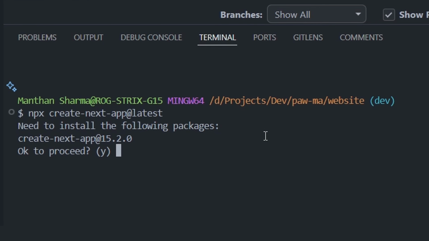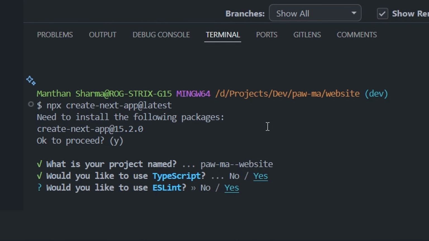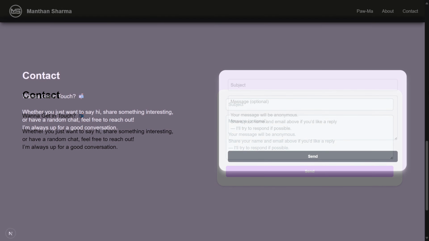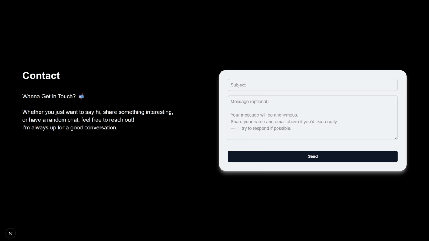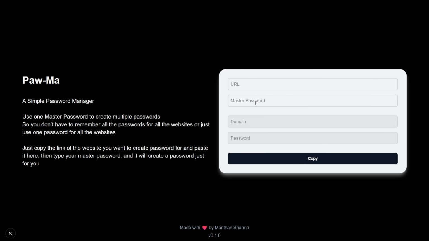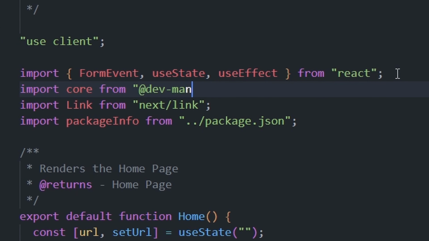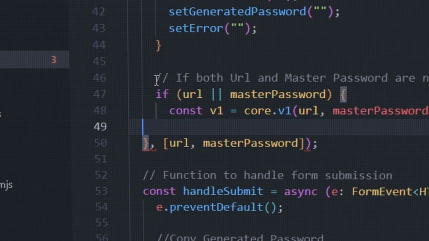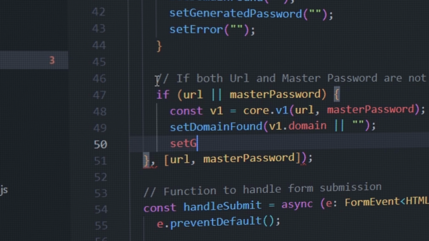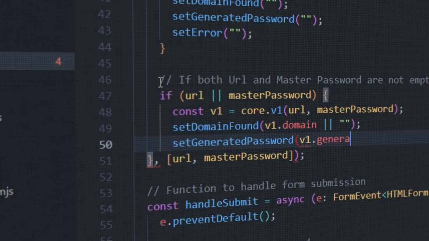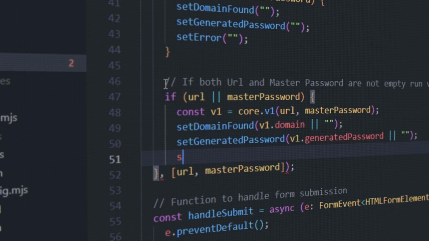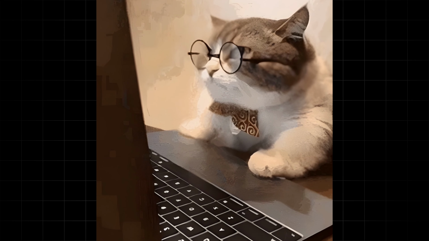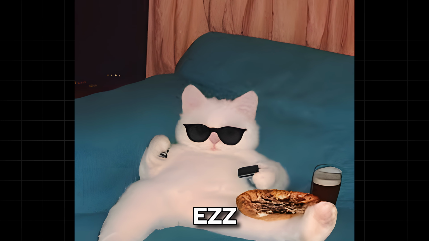For the website, I initialized a Next.js project and reused some code from my personal website codebase, then modified the theme and changed the input fields. Now I imported the v1 function from the core module and passed the URL and the master password to it, and it returns an object with the generated password, which is displayed in the generated password input field. So the website design was very easy compared to the last time I created my personal website.